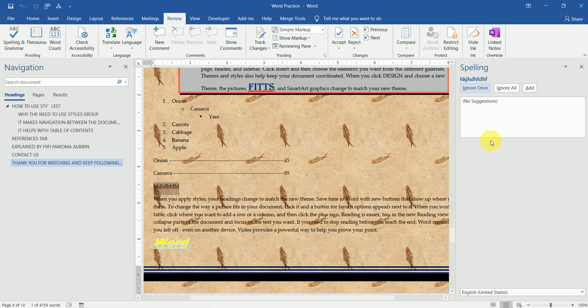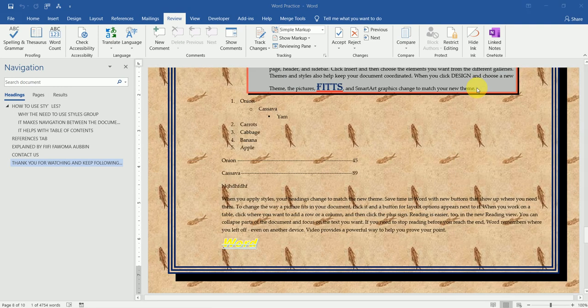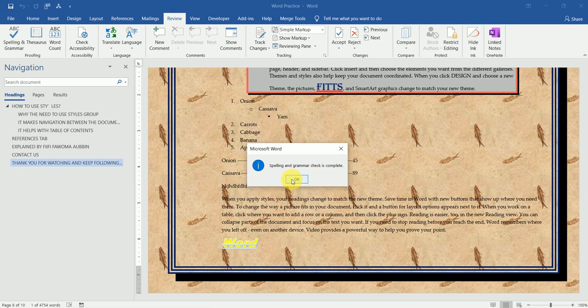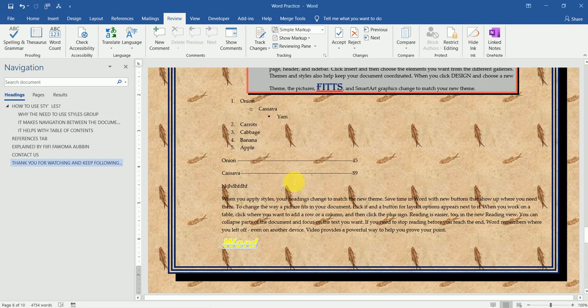What do you mean by this? Do you want to ignore? Do you want to add it to your dictionary? Okay, I don't want this. So I ignore once, then you can manually delete it. Now we've completed the spelling and grammar check. So anytime you work on a document, try to check for some errors.